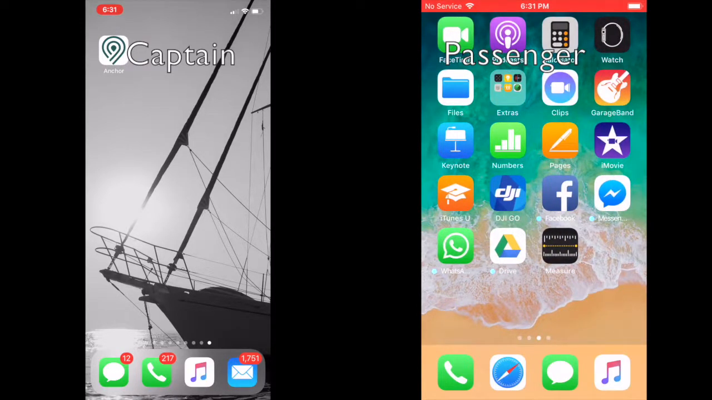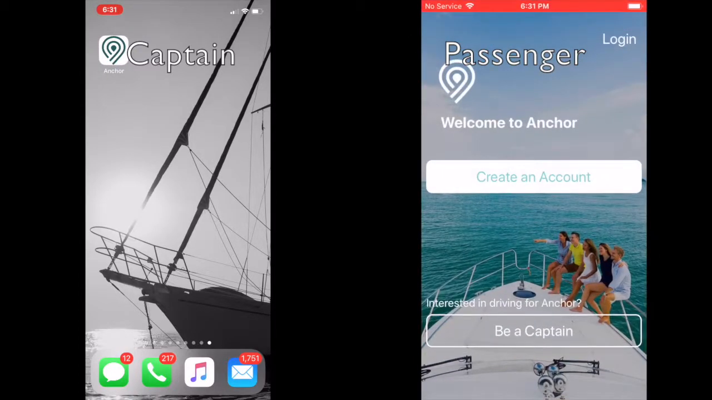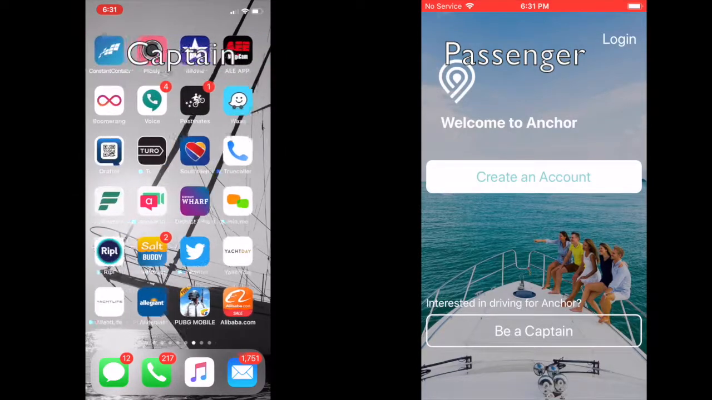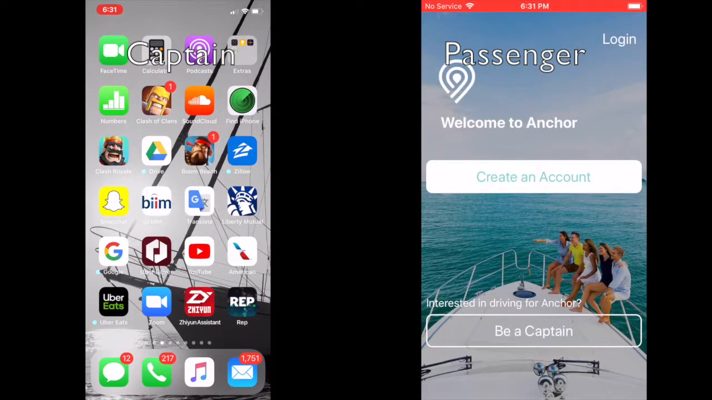I'm going to see how well I can do this. I'm going to do an example for you all on downloading the Anchor Captain app, as well as signing in, creating a profile on the Anchor Passenger app, and we're going to talk a little bit about how to use these apps. They're going to change here over the week. There's going to be some minor tweaks.